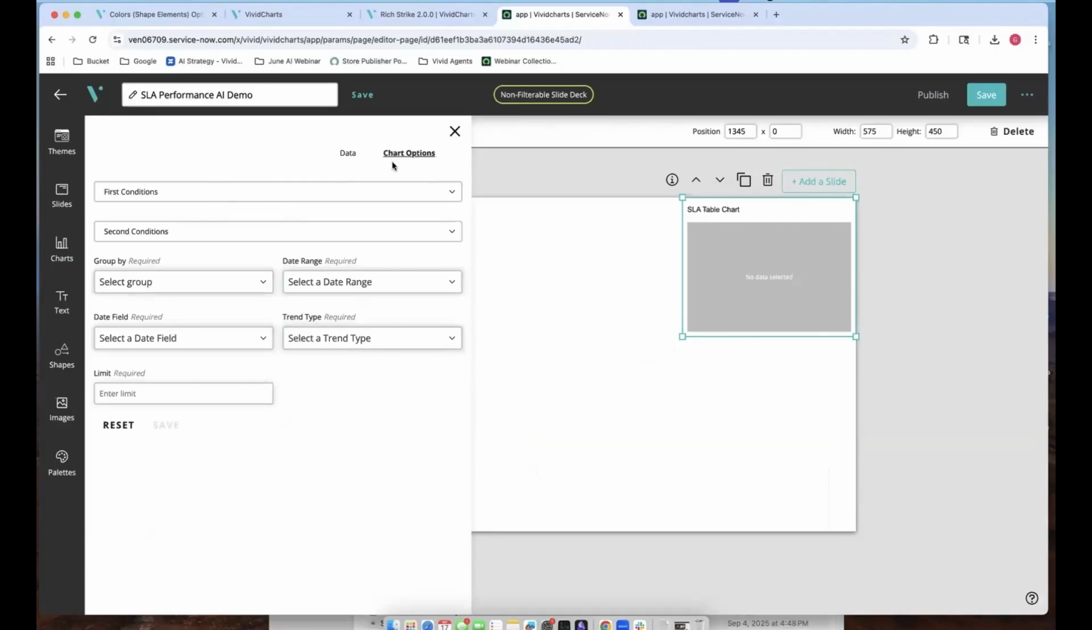So when you go in here, you're going to have first conditions, and the knowledge base helps with this, and so does the video on YouTube. So you don't have to remember exactly what I tell you right now, but this is for your achieved column. And then your second conditions are added to the first conditions to get your total column. This will make more sense when I go through it.